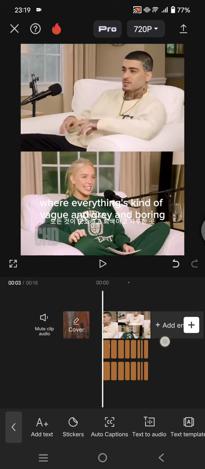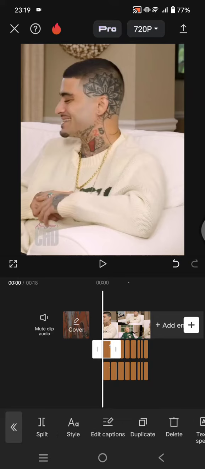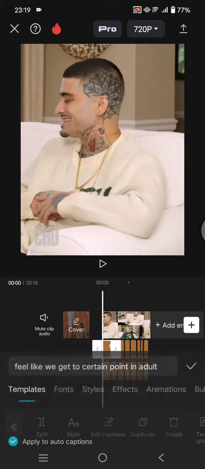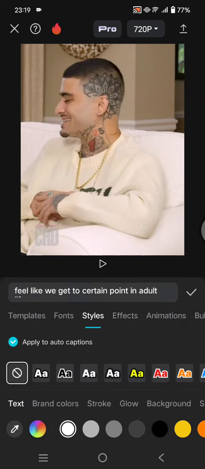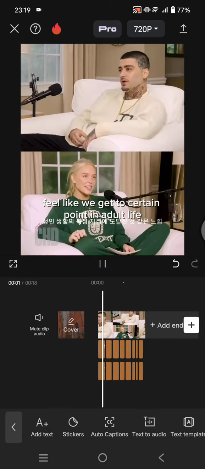And if you want to change all of the captions, the style, for example, just click on one of the captions, go to style. Here I'm going to change it into this style, for example, and make sure that it applies to all of the captions. Click on the check icon, and this is the result.